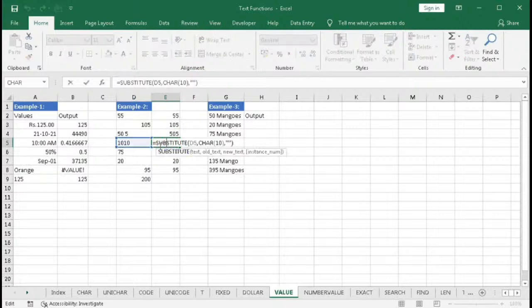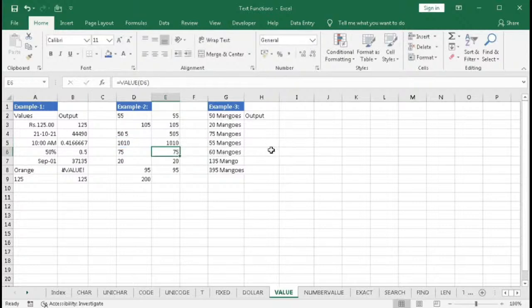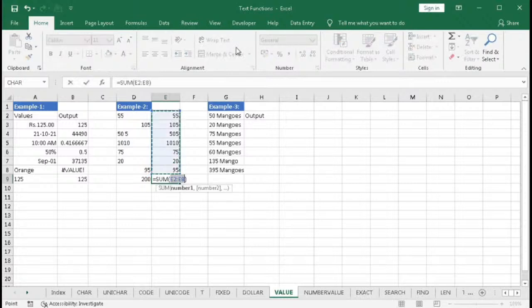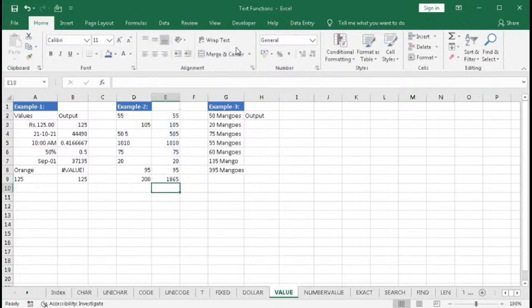So now we will convert this into a number, VALUE at the start, bracket close at the end and enter. Now if we add these numbers, Alt equal to, you can see automatically all the cells are selected. Now press enter, the total is 1865.